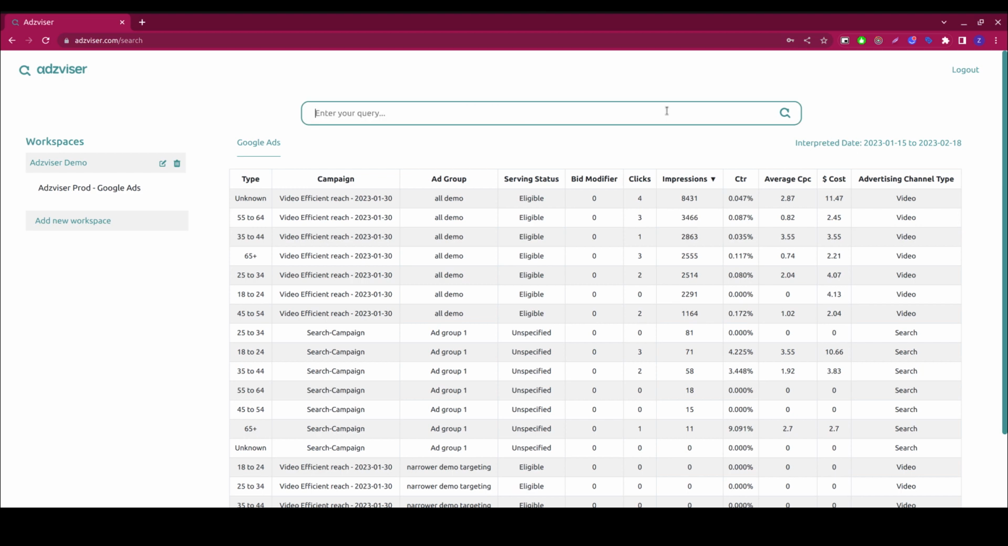Okay, let's go through our last example. This time I want to know something more about the ad group. I want to know the device breakdown on my ad groups. So let's do this. Ad group per devices.